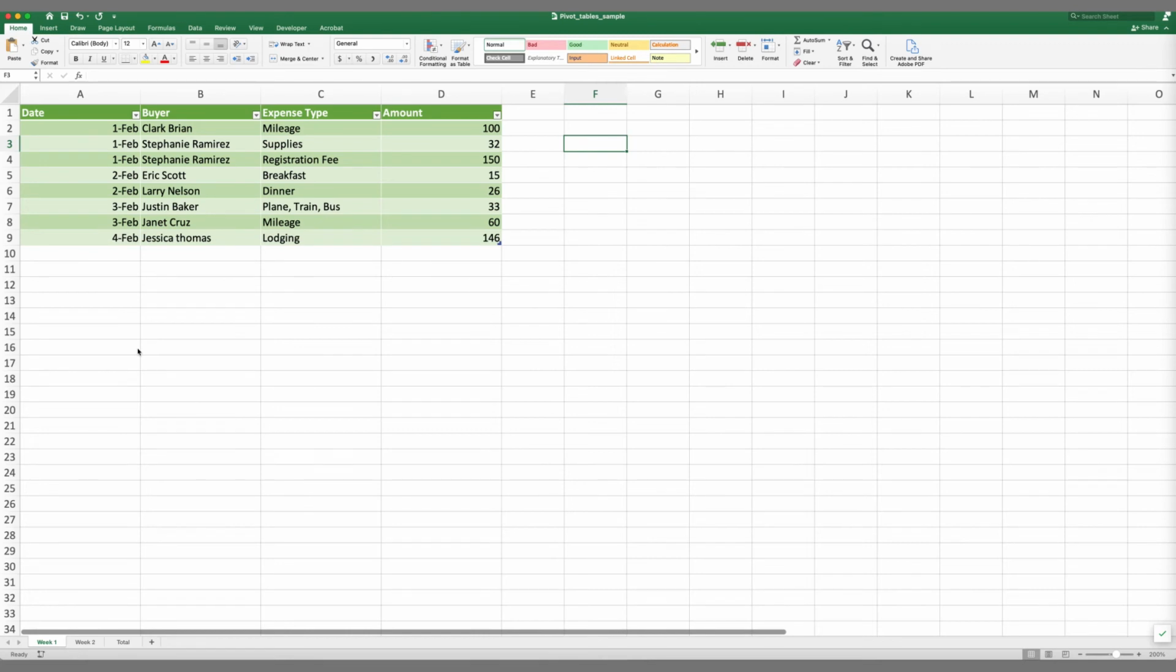Pivot tables are helpful in allowing data to be summarized and arranged in a way that is easy to understand. Pivot tables start with data that has been labeled. In this example, we're looking at a sheet with data that includes dates, buyers, expense type, and amount. The data that you want to use must be organized before starting.